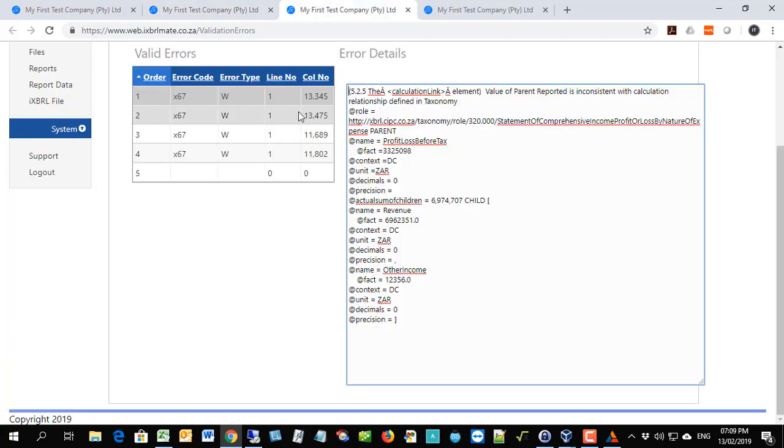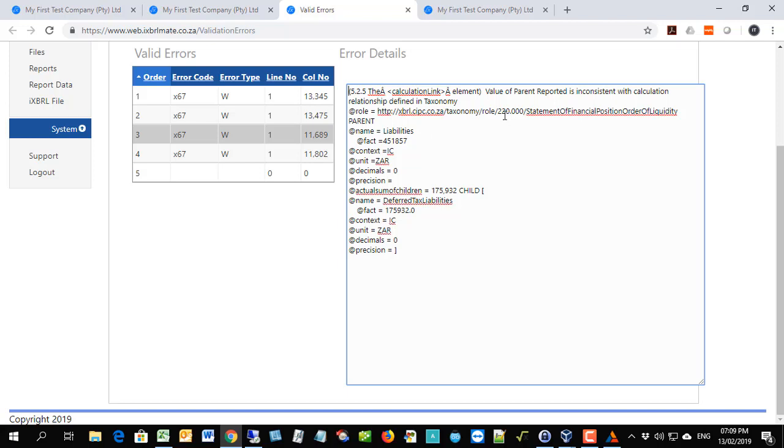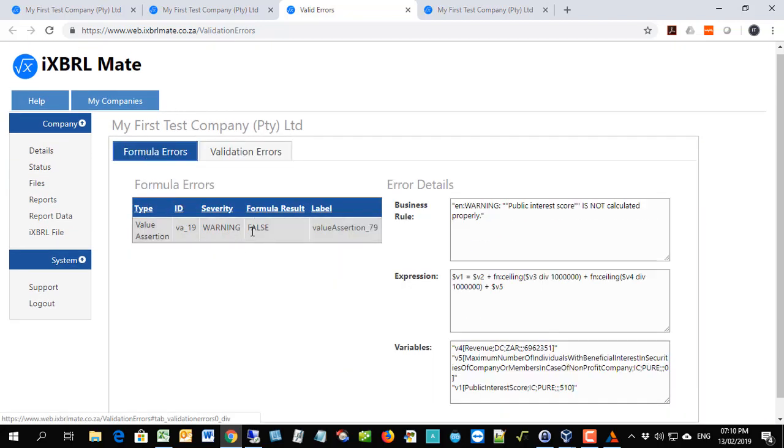So that one was 320. This one is as well. This one is about 220, which also we're not using. It's a statement of financial position, order of liquidity. We're not using that. And this one. So, those are just warnings. This is just a warning. This file will be accepted for submission to CIPC.